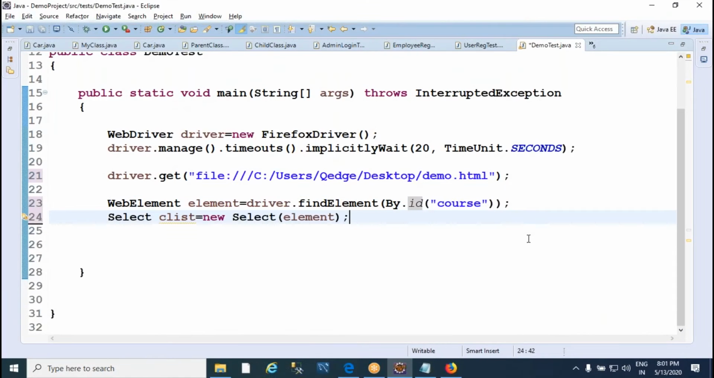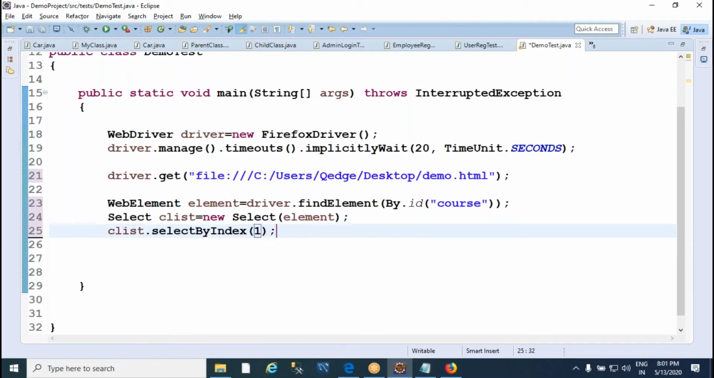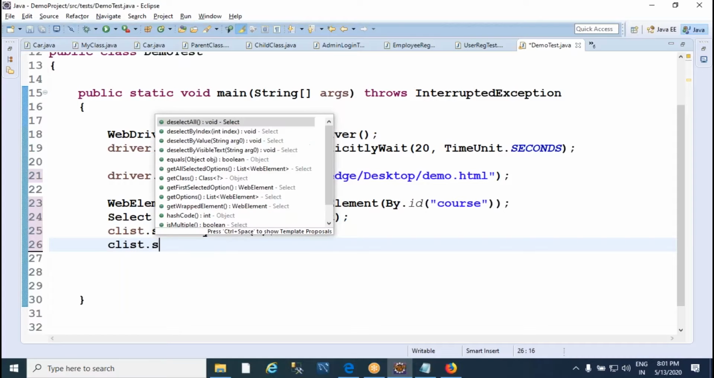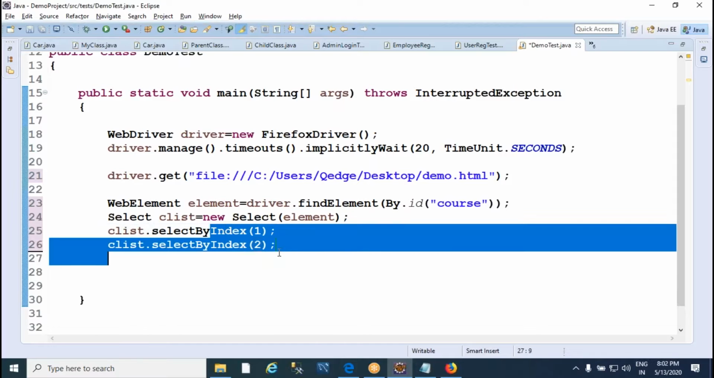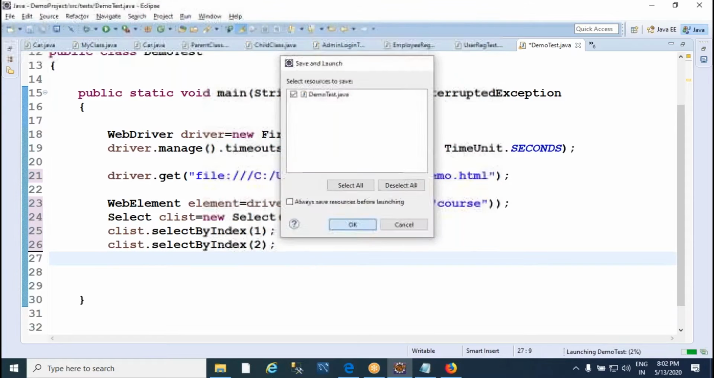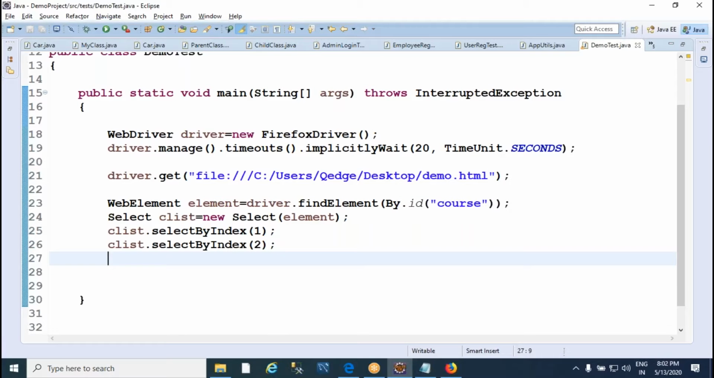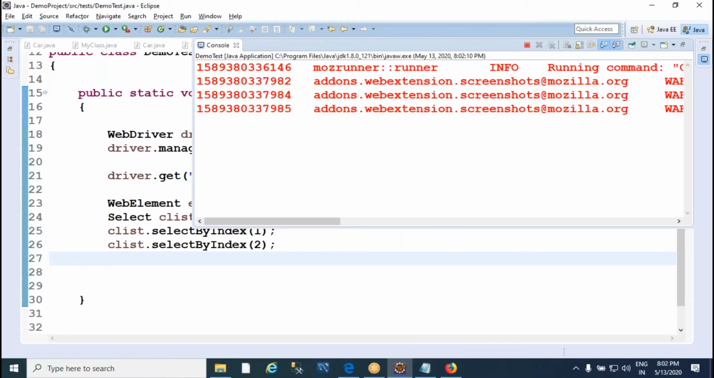There is no change in your code. Let's see now. CList dot select by index 1 I am doing. CList dot select by index 2 I am giving. Any method we can use, right? Just we are trying to understand multi-selection. First one, also next one. Let me run this code. See, the 2 items are selected. See, manual testing, Selenium, both are selected.